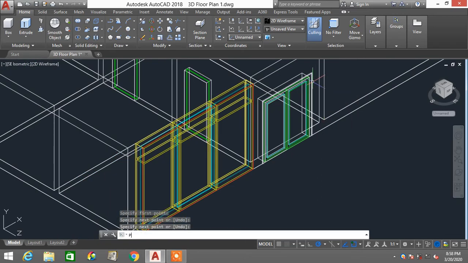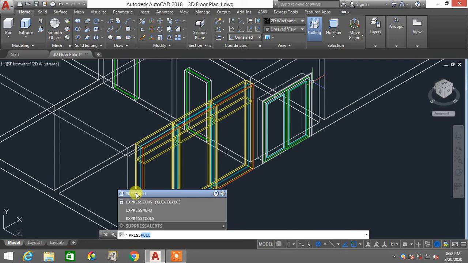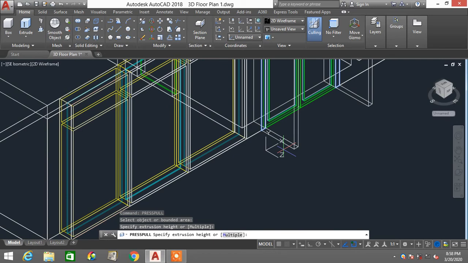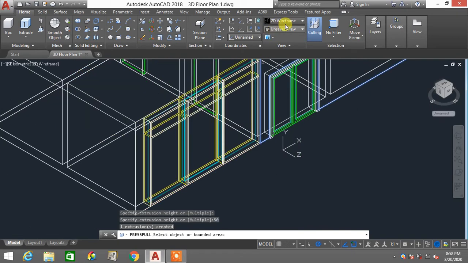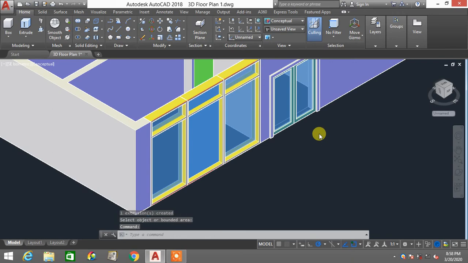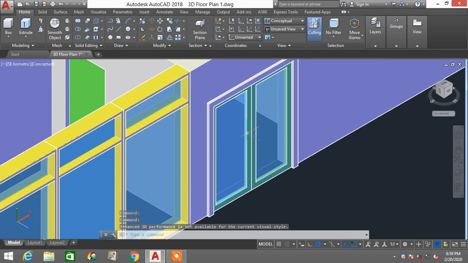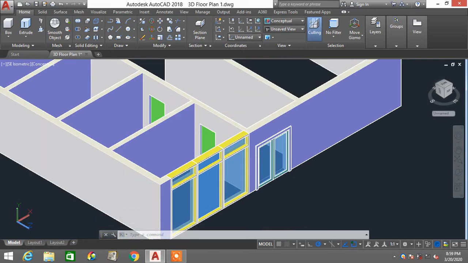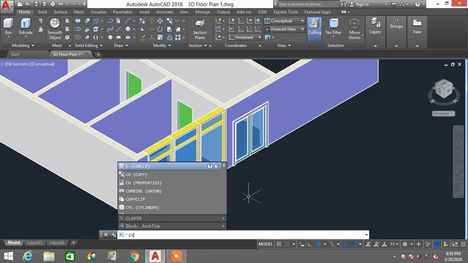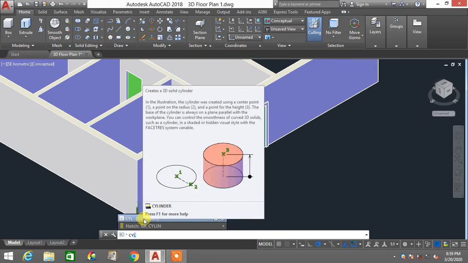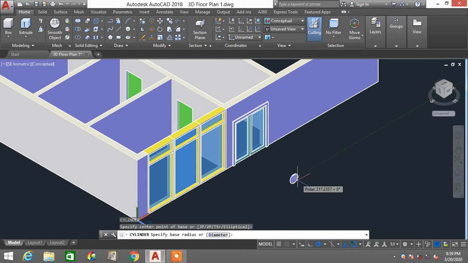So I just type PRESS and choose press pull, select this part, and I will press pull it around the extrusion height of 50, just to get the emboss effect of the main entrance. So if you need to draw the door handle, you can draw it by just typing the cylinder command, type CY, and you can choose from the list over here and draw a cylinder.